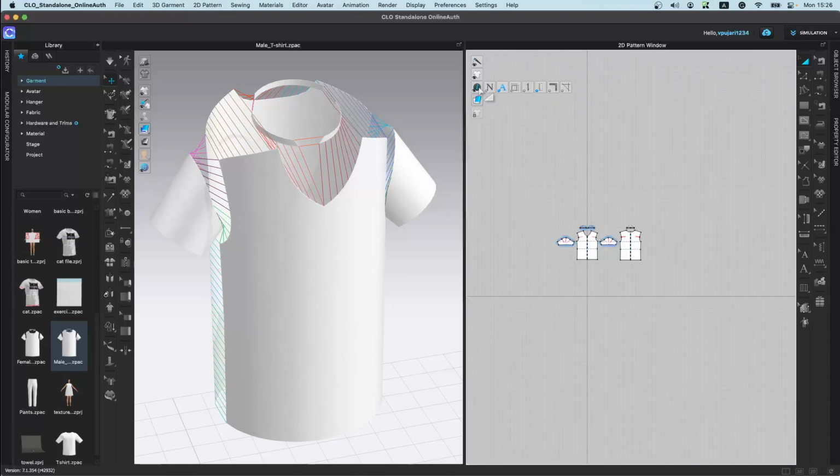Third, if you want to show the measurements, you can turn it on. If you want to show the pattern name, you can turn it on. If you want to show the grain lines, you can turn it on. So all these things you can see, right? There's nothing really interesting about it. So just see how it works.